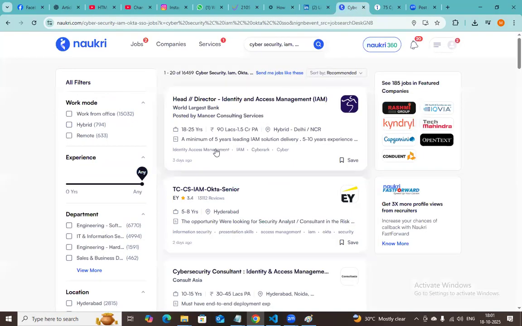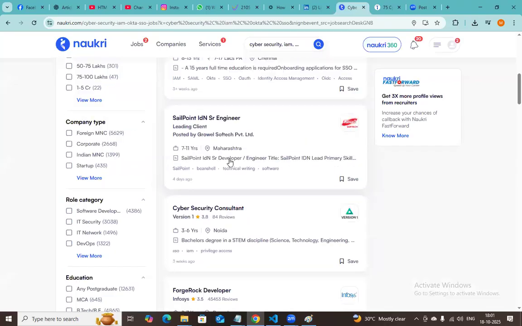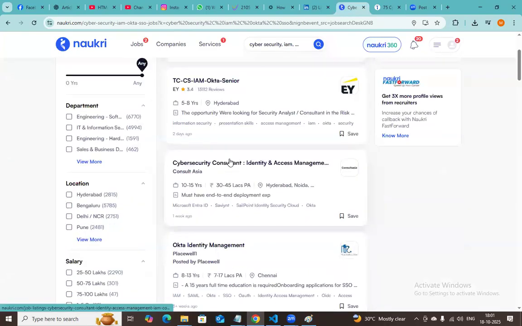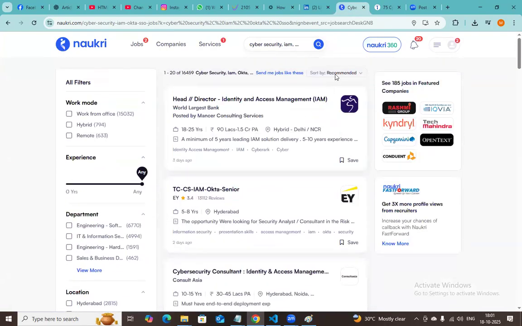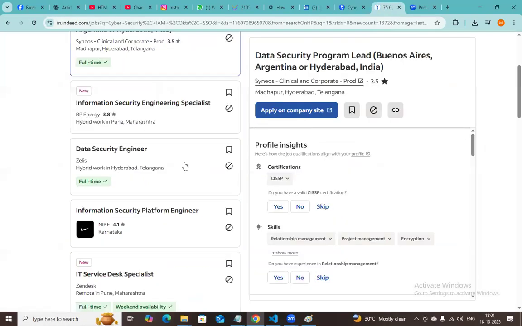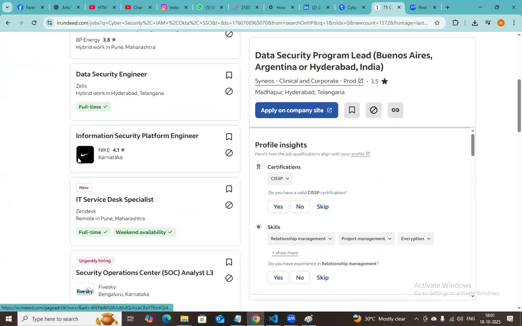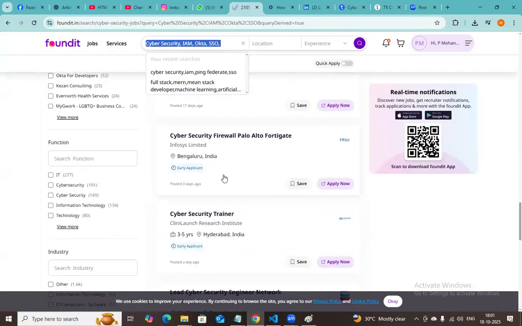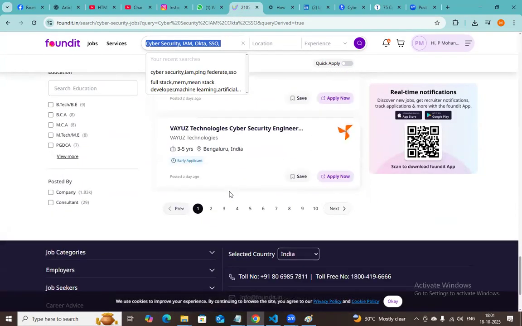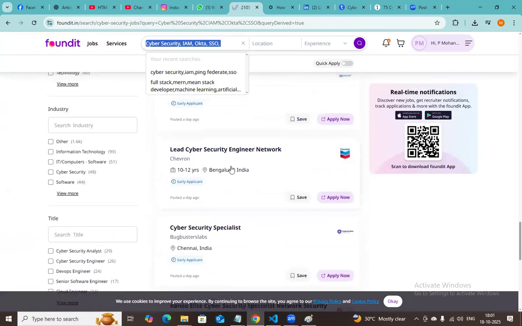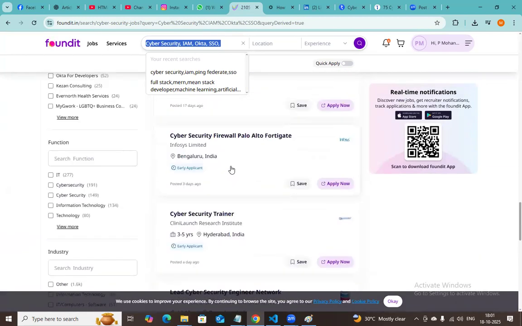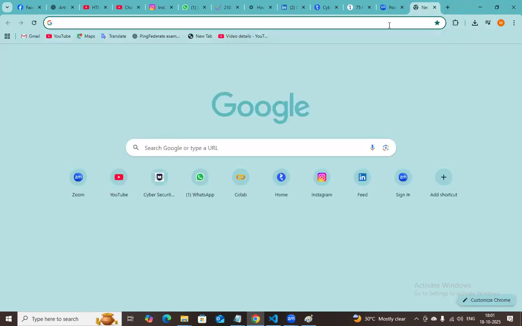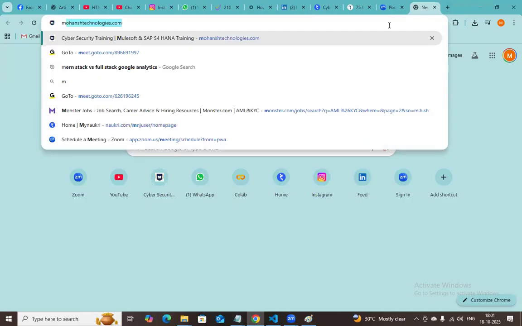Coming to Naukri, it is also the same. There are a huge number of job openings. You can search in Naukri, thousands of jobs are going to be available. Search in Indeed, it is also going to show a huge number of job openings. In Foundit also, you will find a huge number of job openings for cybersecurity, IAM Okta SSO. You can simply upload the resume here and you can find a huge number of job openings over there.